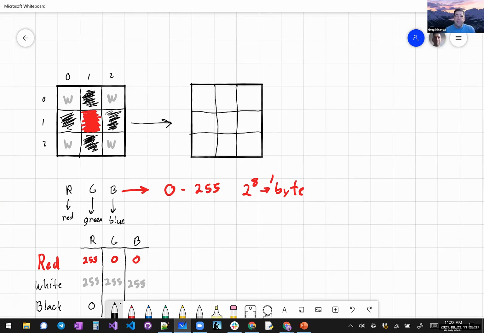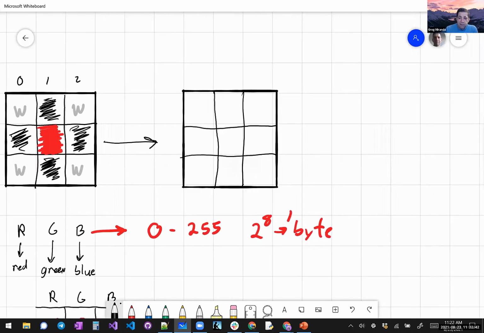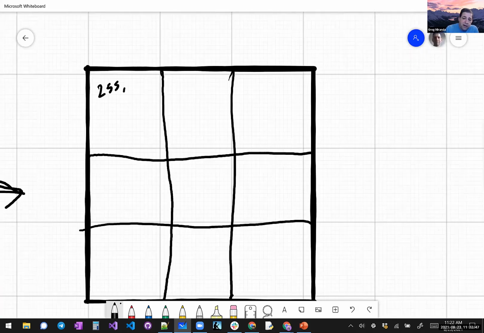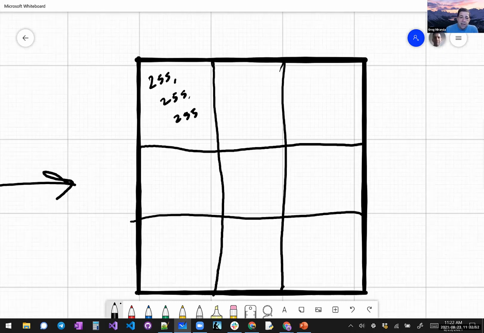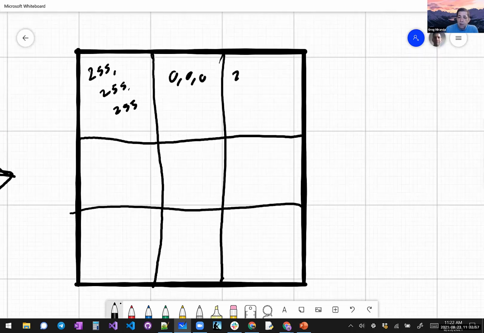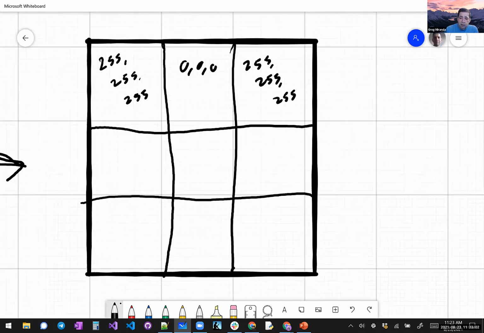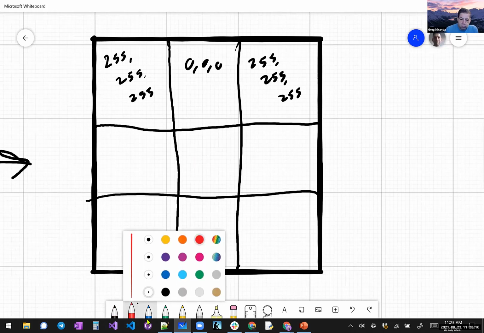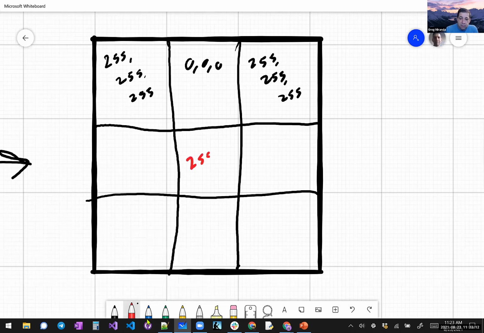Of those pixel values. And the first one, and this is going to be pretty hard for me to write because I have a lot of information to write, is going to be 255, 255, 255, because it's white, white, white. And then the second one is black, and black is 0, 0, 0, then white. And then in the middle, we have the red.